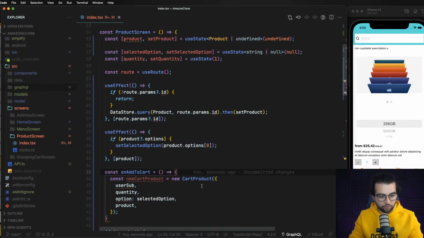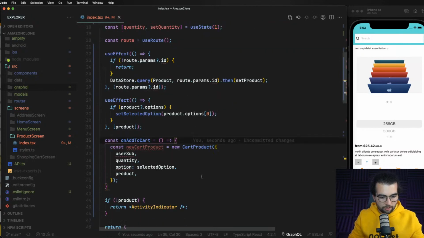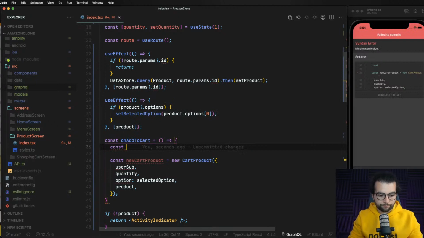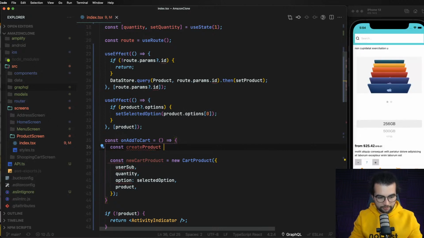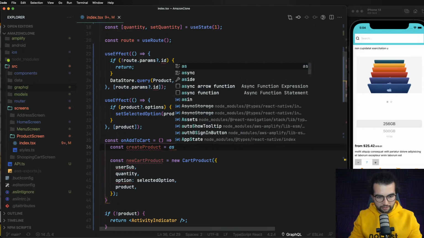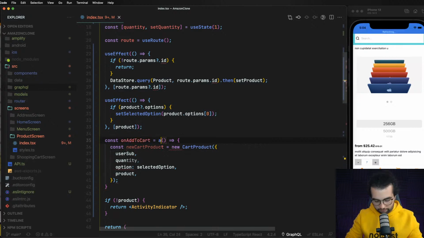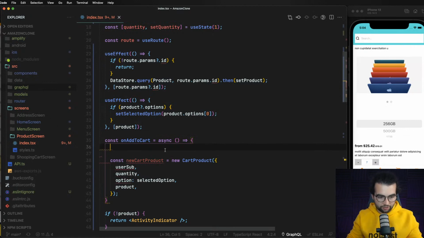User sub, how do we take the user sub? How do we take it in an easier way? I need to call an async function, so let's do it like this. Const create product is equal to async function. Oh, no, this is not a useEffect, so sorry, I can just create this function as async. I thought that we are in a useEffect, where we cannot create it asynchronous.